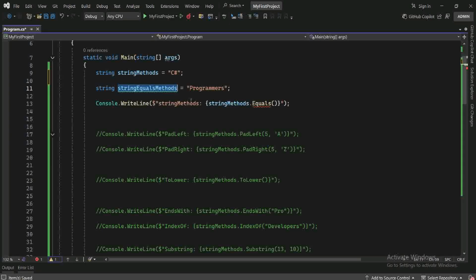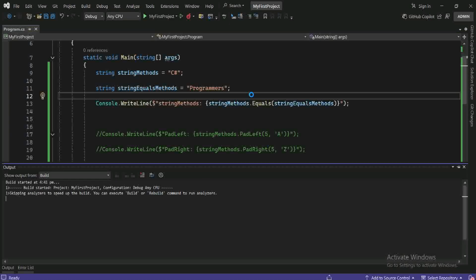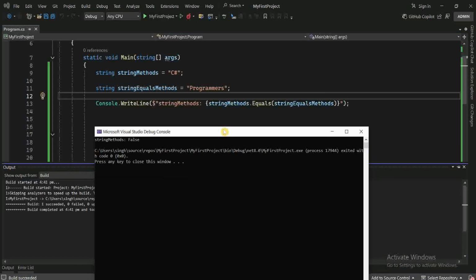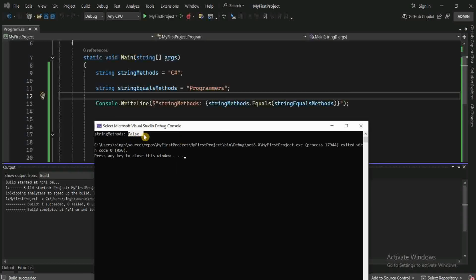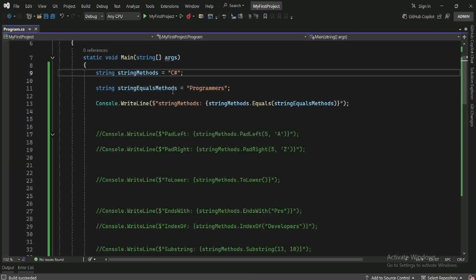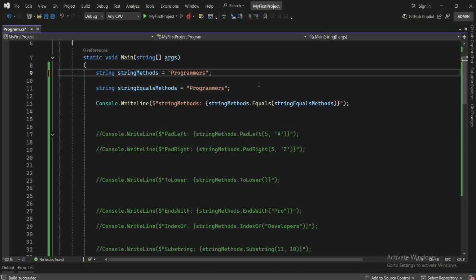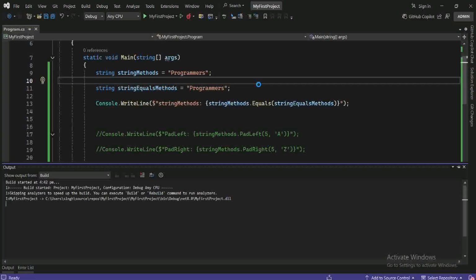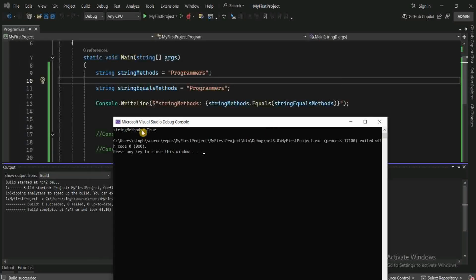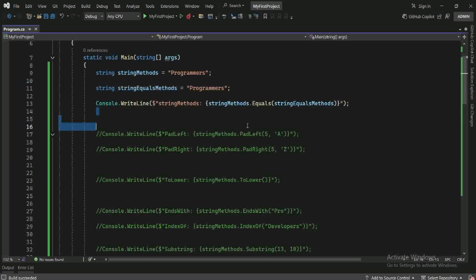Now it will check whether that string is equal to this one or not, but it will give us only a boolean value, meaning true or false. Here it is giving us a false value, which means the first string and the second string are totally different from each other. Now if we put the same value in both strings, it will give us a true value because both string values are the same. So for checking the equality of strings, we can use the Equals method.